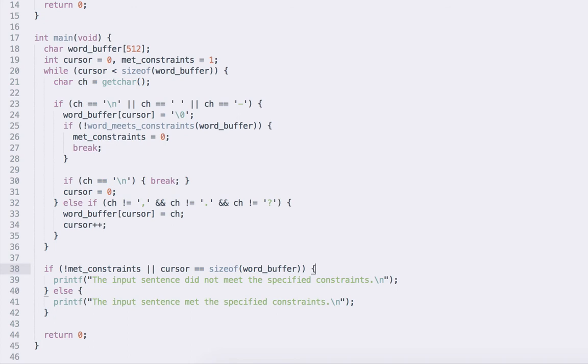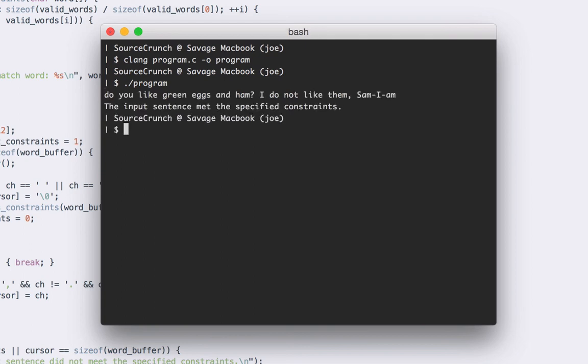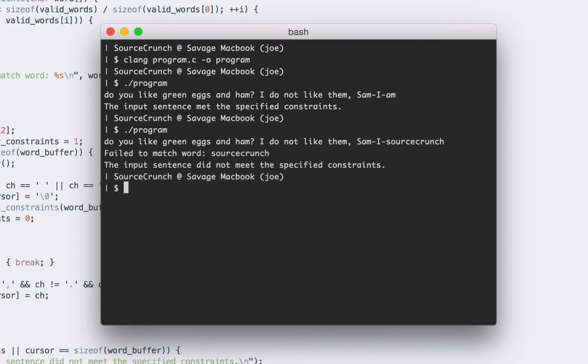Let's just test it out first though. If we just compile, and we run, and we paste in our sentence, and I've removed some capitalization because our program doesn't account for that at the moment. And okay, we met the constraints, that's great. Indeed we should. And let's try again. This time with a sentence that should fail validation, so Sam I source crunch. Failed to match word source crunch. The input sentence did not meet the specified constraints.